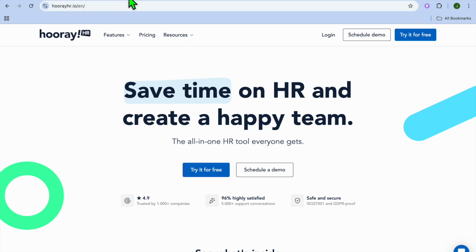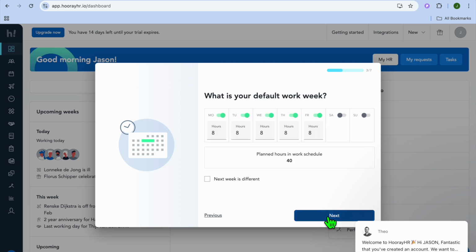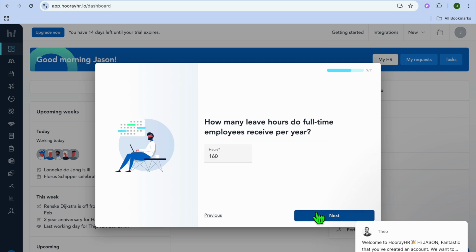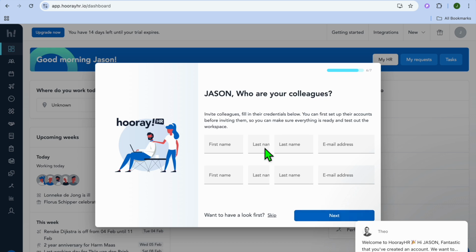So you're going to tap on try it for free, and from there you can sign up. Once you have signed up, there are some questions that you can fill in. How many hours is a default work day? You can fill in that, and you can fill in your default work week, as you can do right here. Then after doing that, you can just tap on next. So we can do that real quick. So we'll be redirected to the dashboard.